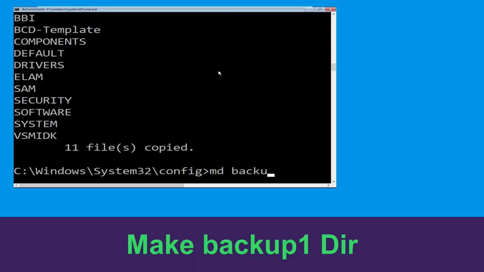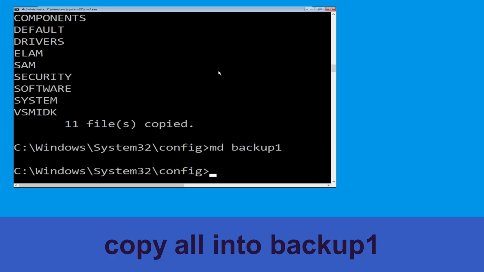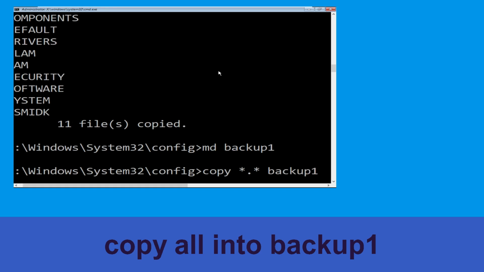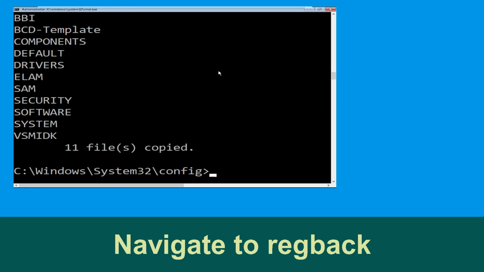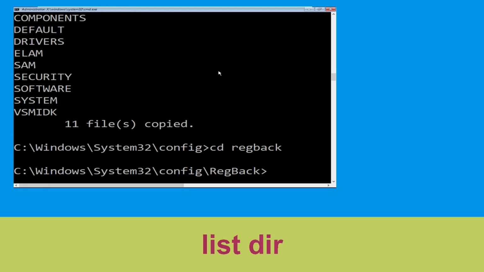Now execute the command md backup1 and simply hit enter. Now type copy * backup1 and hit enter. Now type cd regback and simply hit enter. Now type dir and hit enter.